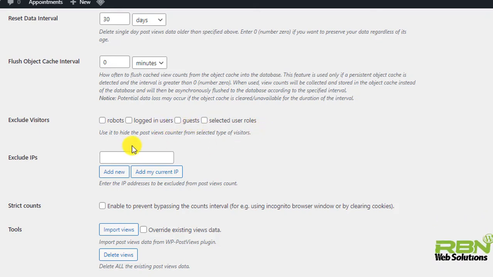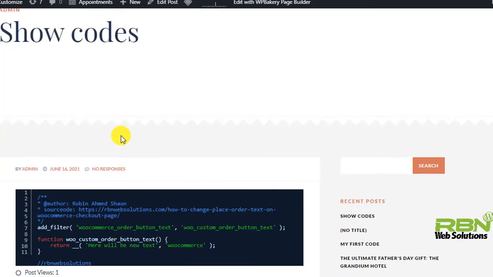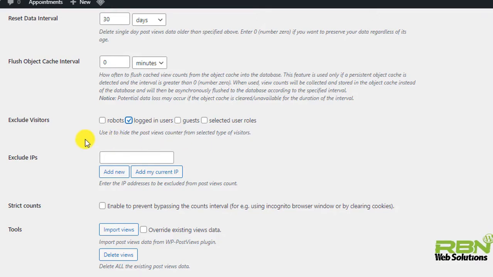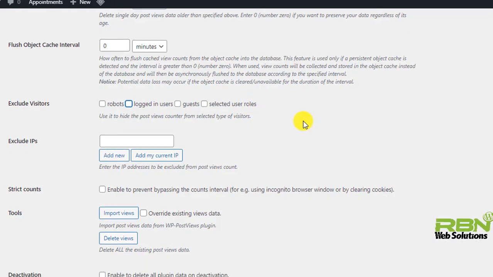If you don't want to count these types of users, if they view your post, then the post view count will not work. So you can select logged in users, then if any logged in user visits or views your post, it will not be counted. So we are not checking any user role.